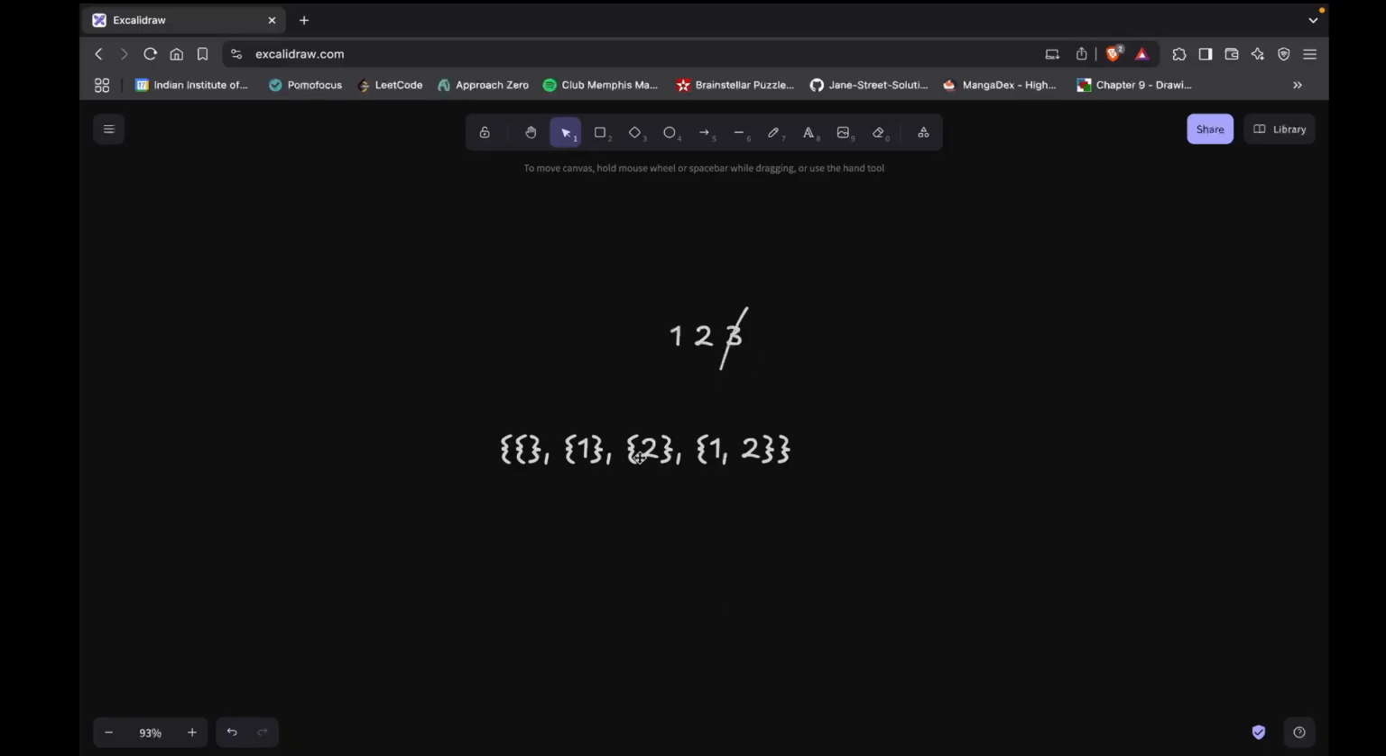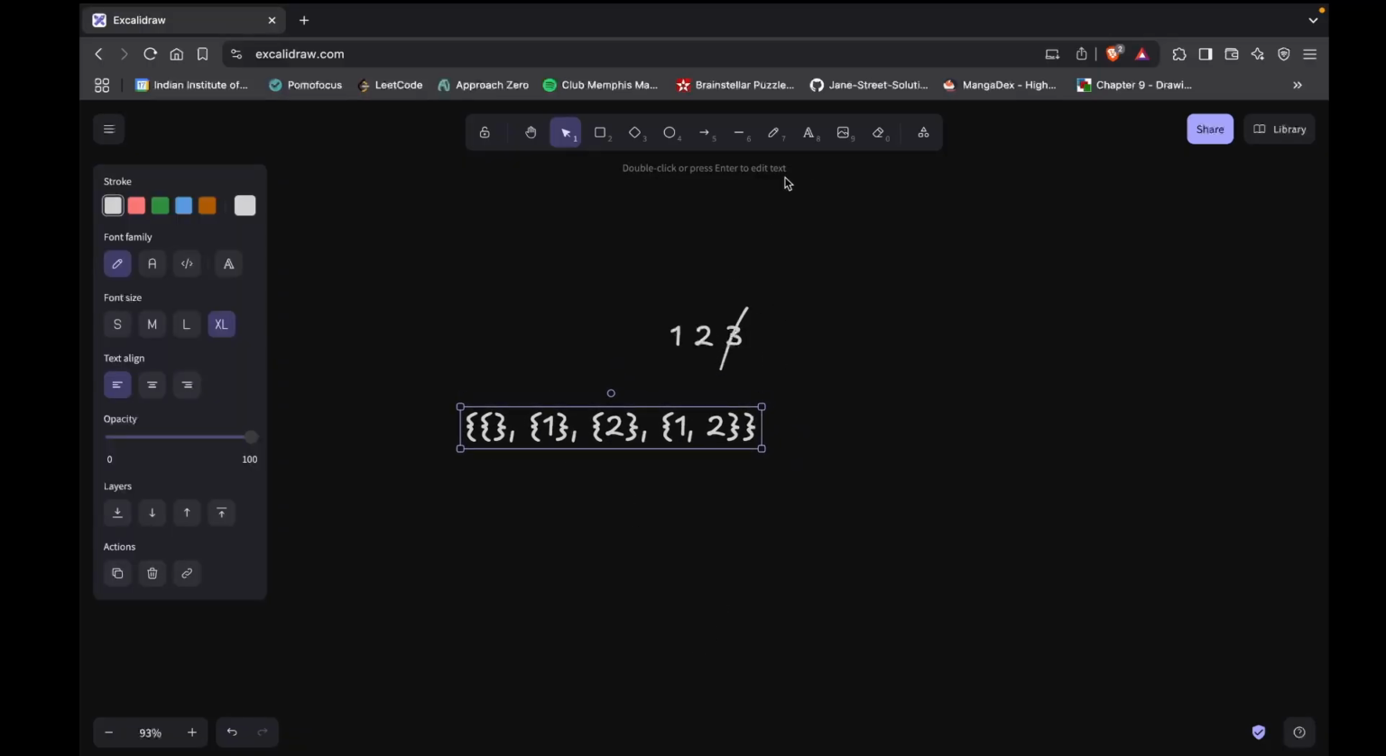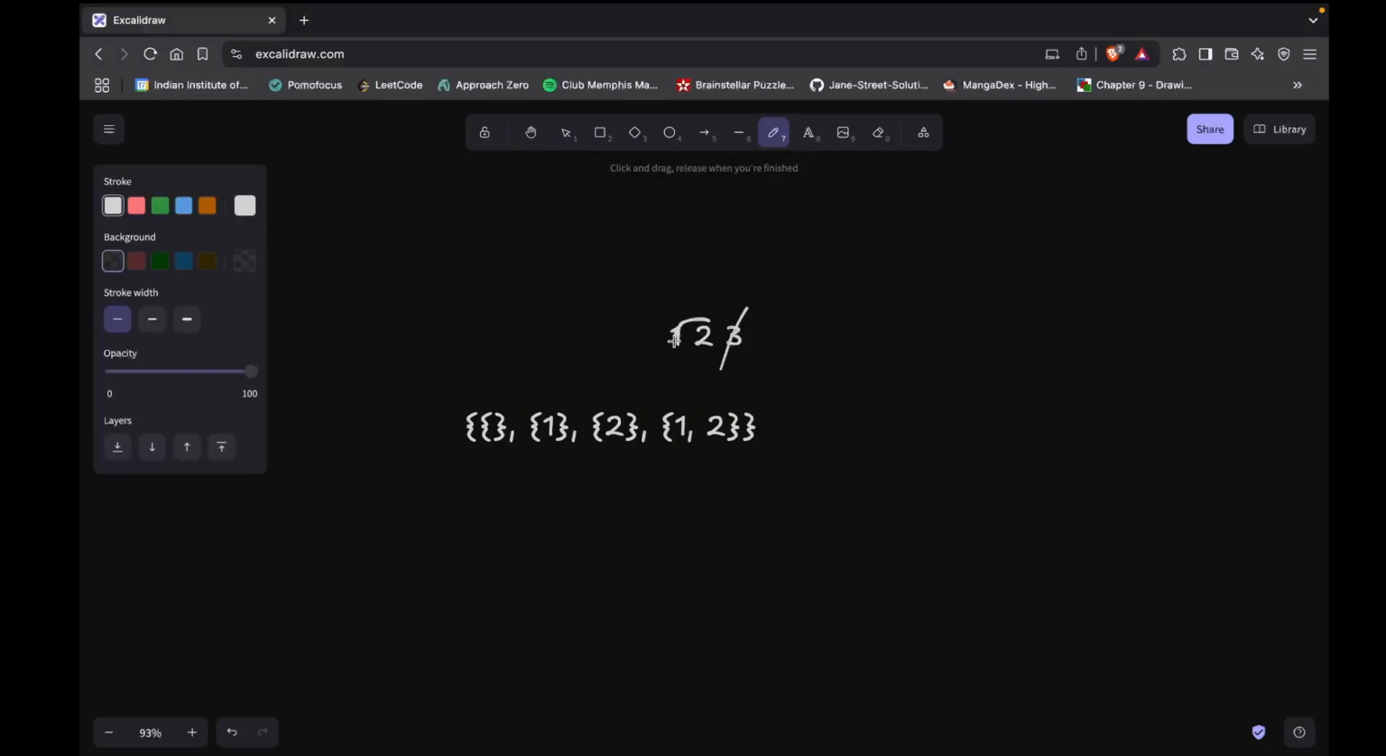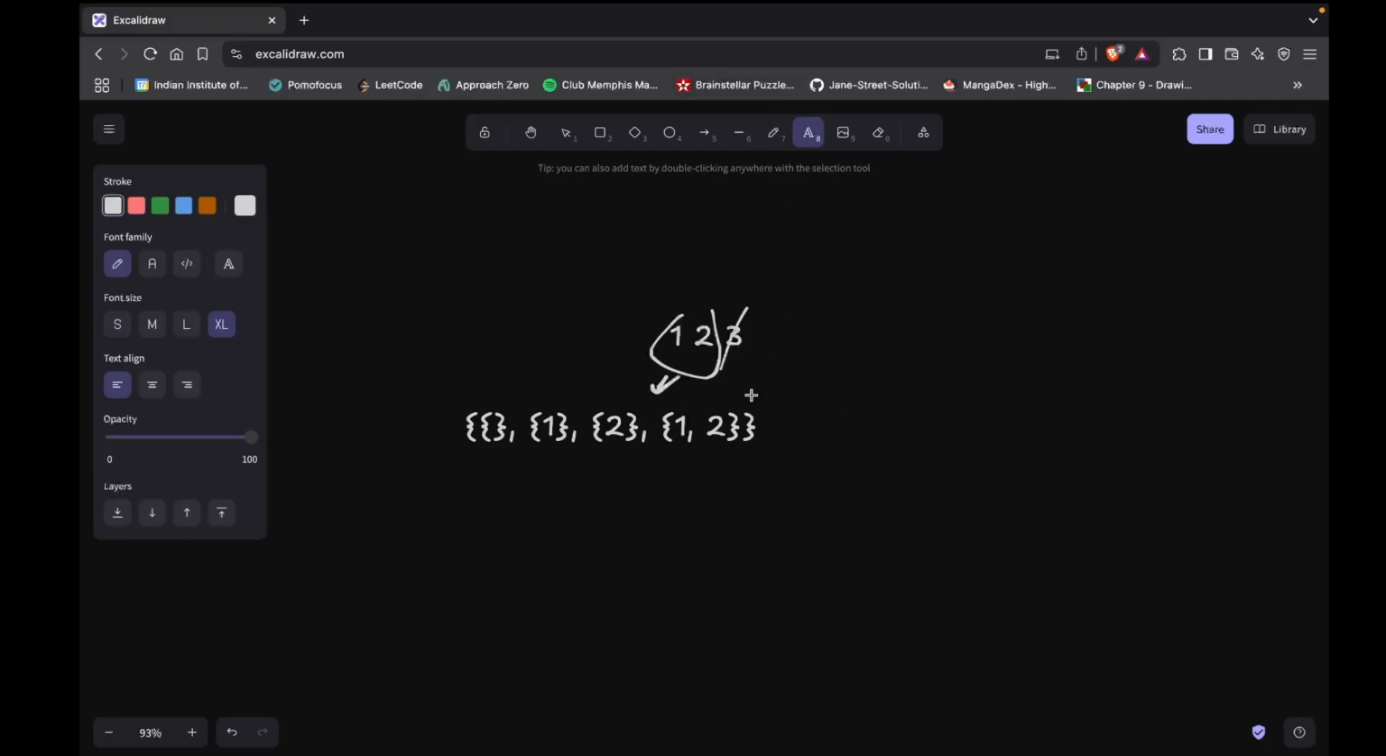Now what you do is you get this from the recursive solution of this guy. Okay, and then in each of the subsets you just add a 3. So you'll have 3 here, then you'll have 1 3 here, you'll have 2 3 here, and you'll have 1 2 3 here.